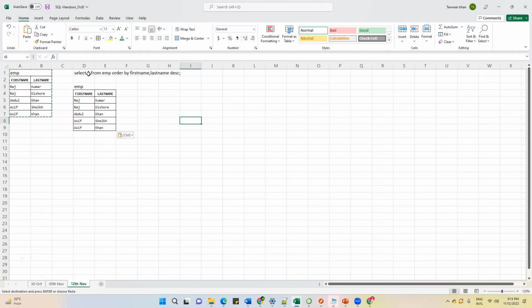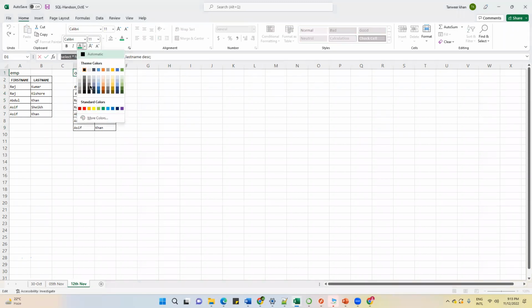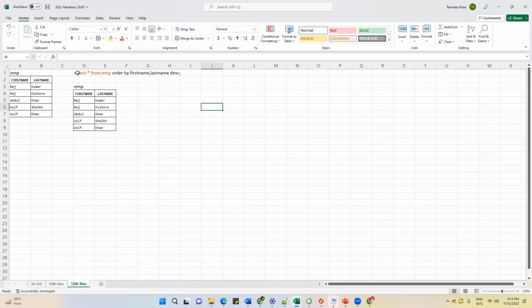Select means we have written a star. It means you want all the columns, all the records, right? We have selected all the columns, all the records. So star means you want all the columns. After that, this part is over. So after this, we will execute order by.